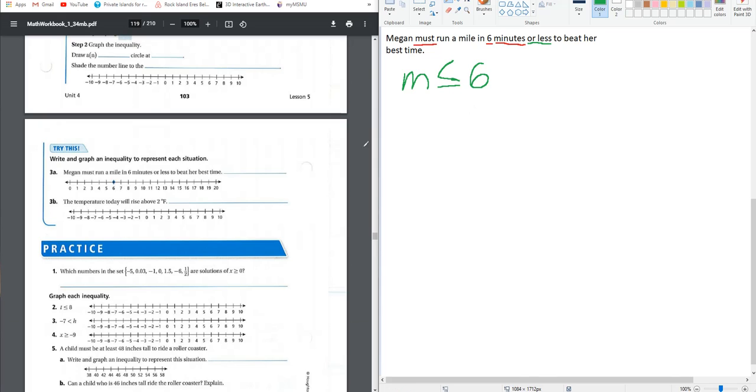Now, it also says here to graph the inequality. I'm going to quickly go over how to graph it. It just requires a pretty strong understanding of the number line and a little bit of memorization. So I'm going to group up the symbols again. So here, let's use this.